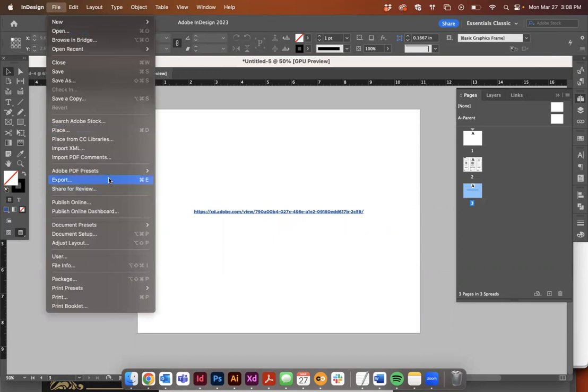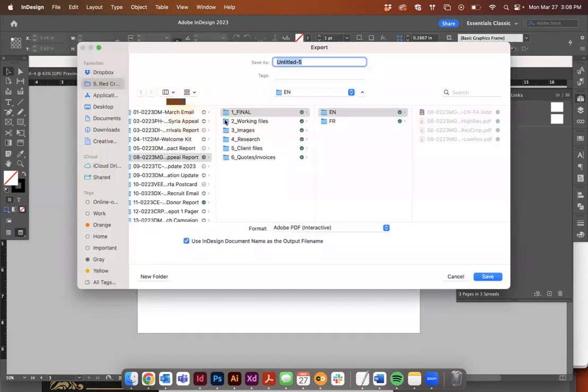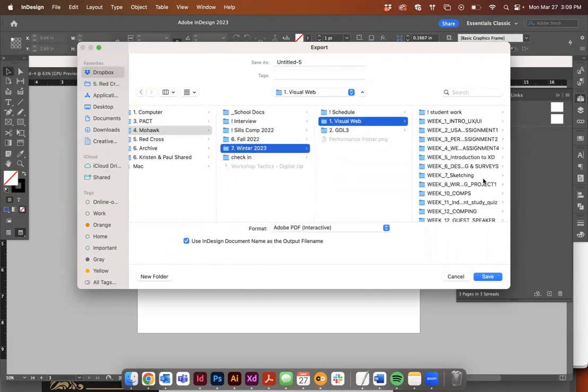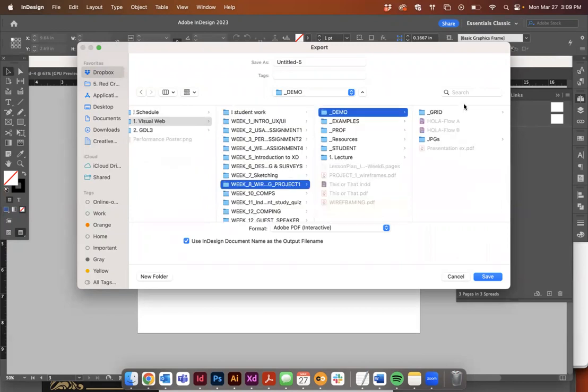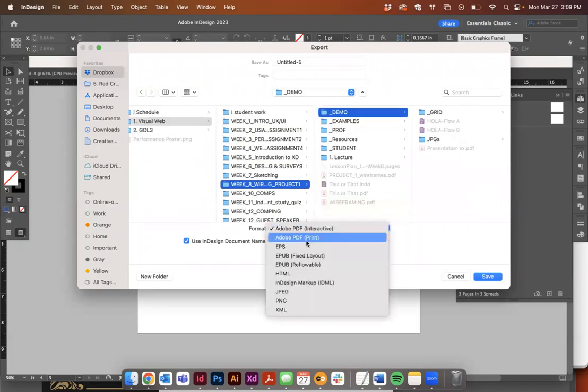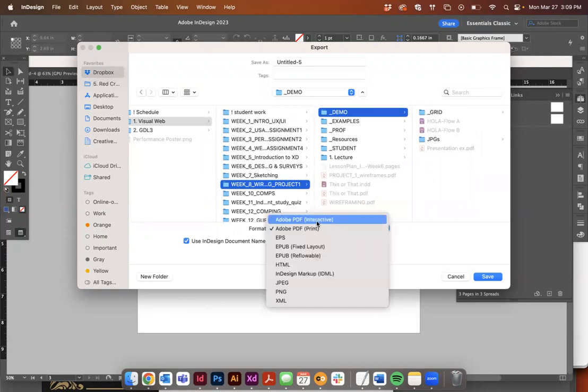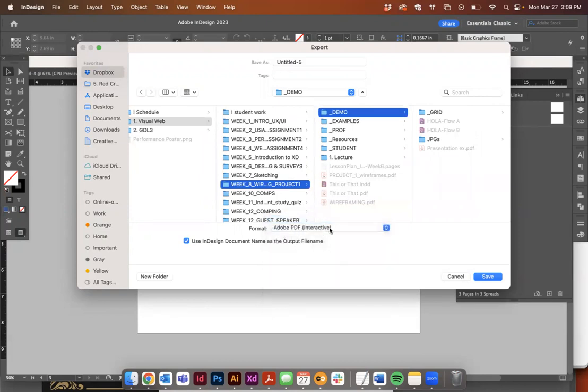Now we're going to say File, Export. With our file export, we're going to ensure that we save it. We want to make sure it's a PDF, but an interactive PDF. This is where we usually are defaulted to Adobe PDF Print. We need to change this to say Adobe Interactive. I'm just going to call this presentation example.